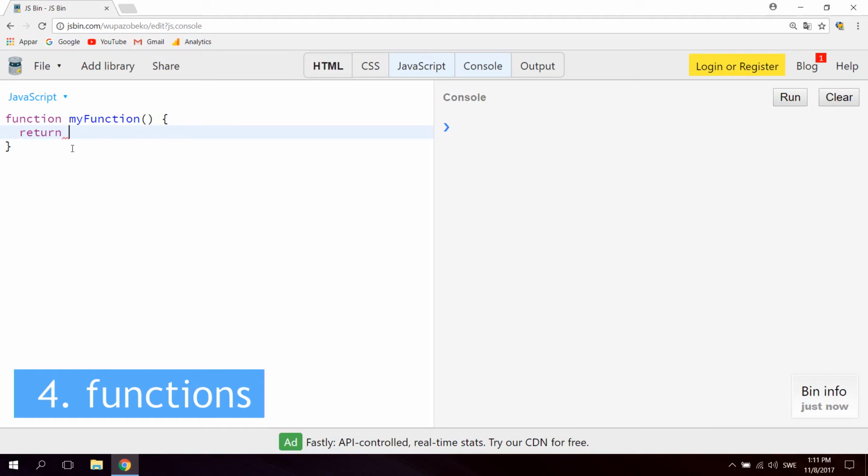When JavaScript reaches a return statement in a function, the function will stop executing. So if we do return false, this function will do nothing at all. It will just return false. It will stop executing immediately. However, we're gonna want to return something, so we can return "function ran" like that, and then we're gonna console.log myFunction. Click run. As you can see, the function executed correctly. And this is basically it to just create a very simple JavaScript function.